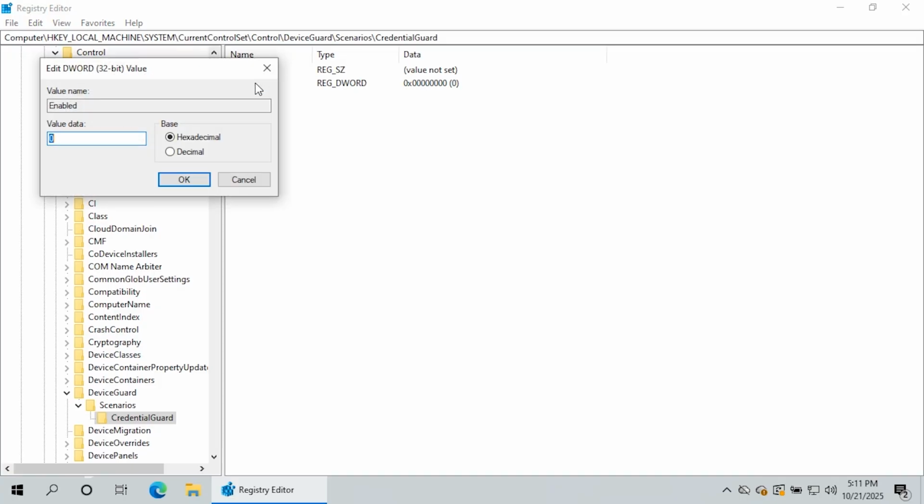Modify the registry entry, locate the Enabled DWORD value. Double-click it and change the value to 0 to disable memory integrity. Save and apply the changes. Close Registry Editor. Reboot your PC to apply the new settings. Alternatively, the Group Policy Editor allows you to disable virtualization-based security under the Device Guard policies.